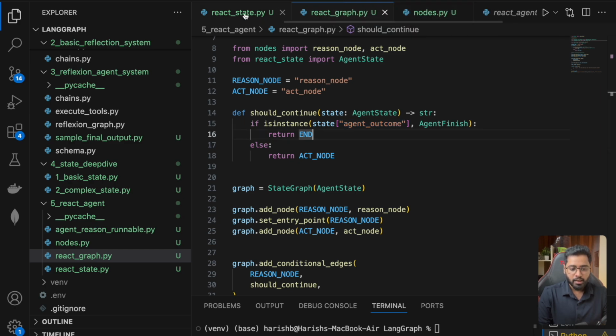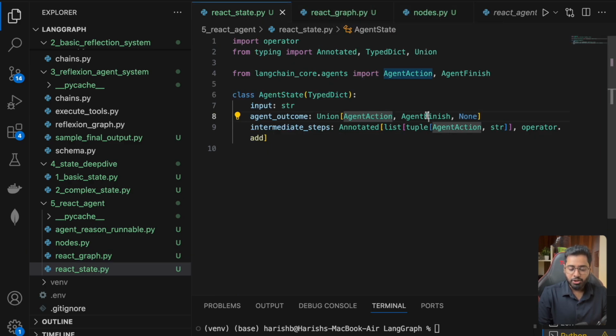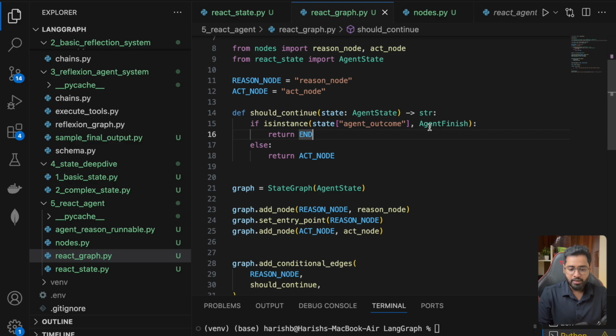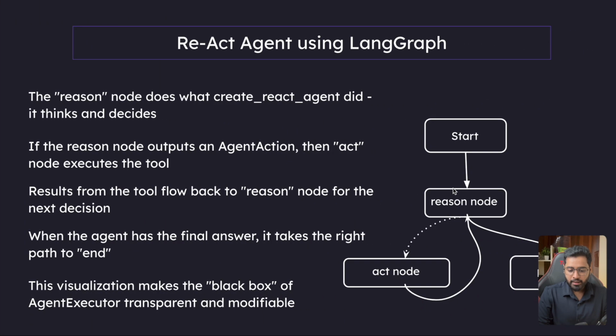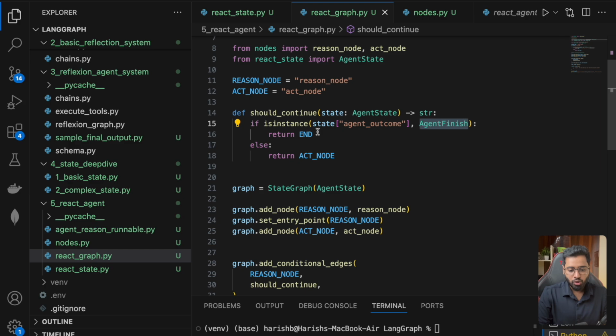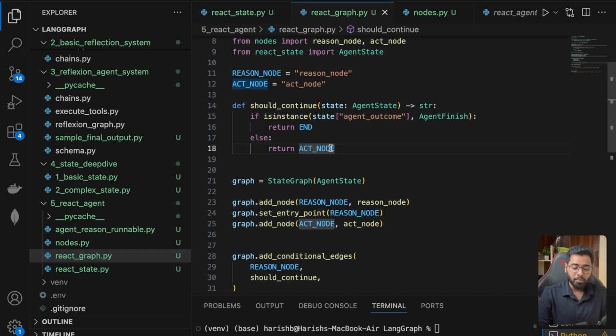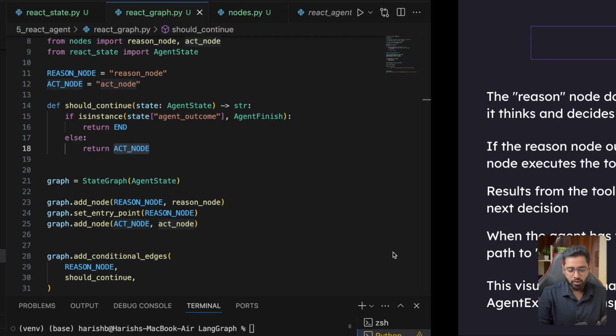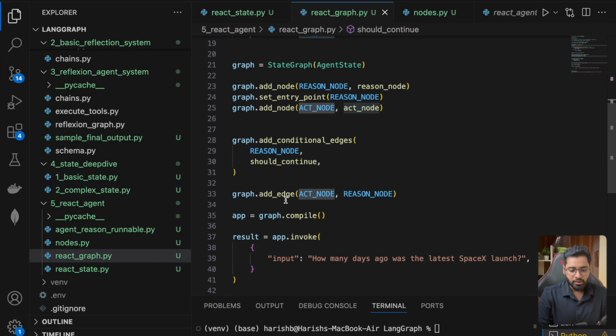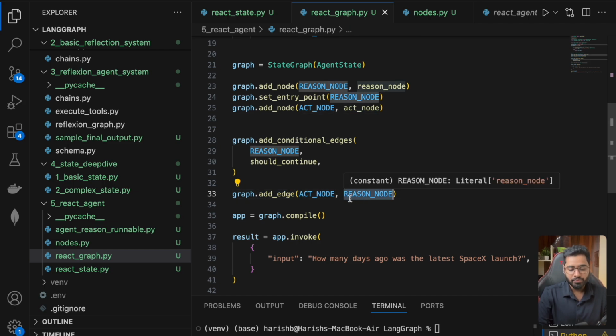So I am checking in the state, is it an agent action or the agent finish? So I'm checking if the agent outcome is an instance of the agent finish. So if it is an agent finish, then the control flow needs to go to the end. Okay, but if it is not, then we have to go to the act node, which is down here. Okay, so for our prompt, it is going to go to the act node, right? So that is exactly what's happening here. And I'm also adding an edge between the act node and the reason node, right?